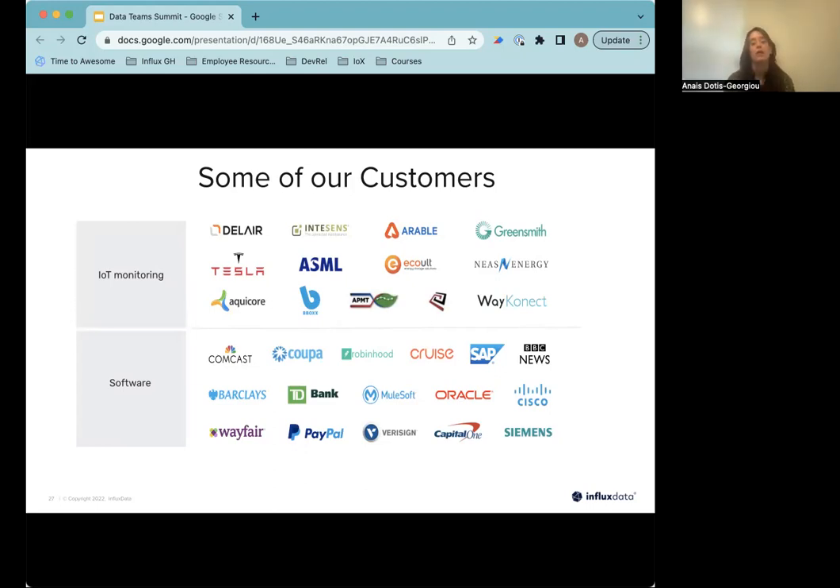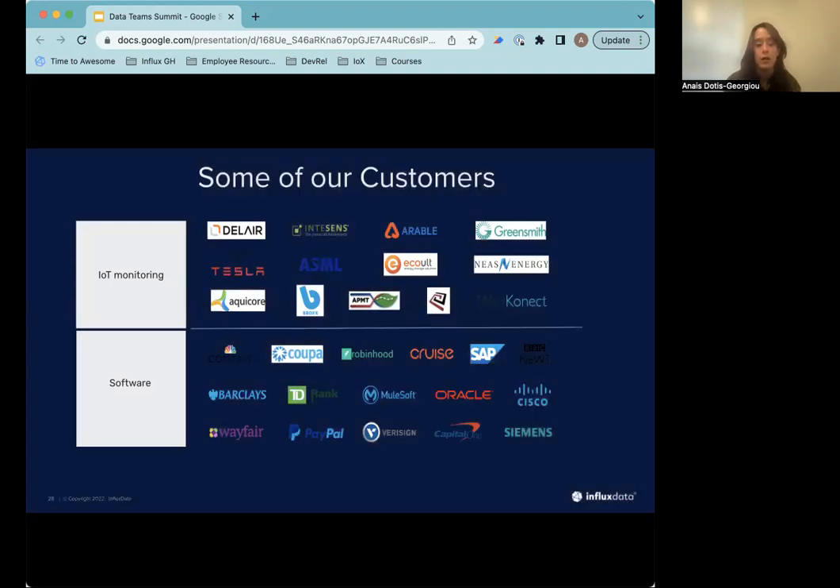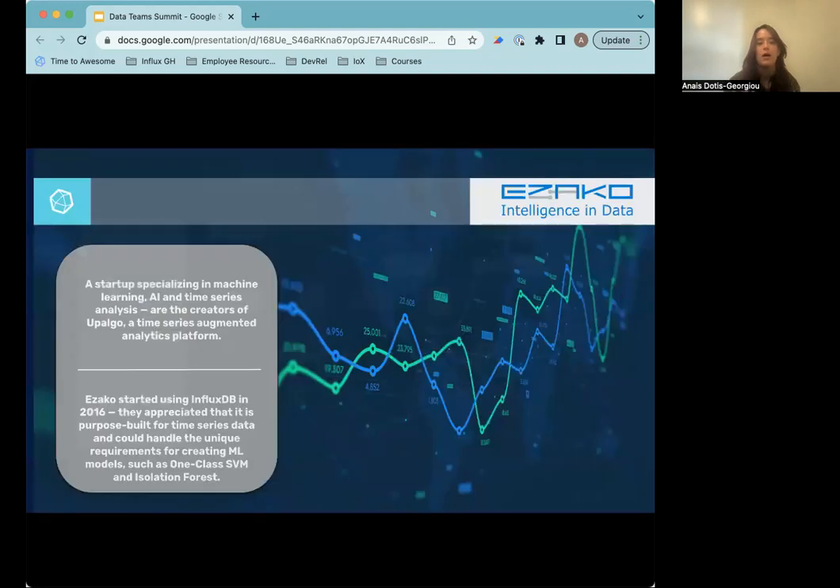But I wanted to take a moment to specify and focus on some of our customers that are using InfluxDB for data science problems. So Izuko uses InfluxDB to power their product called UpalGo. And this UpalGo is their time series management platform.